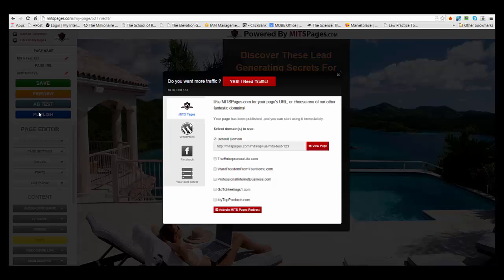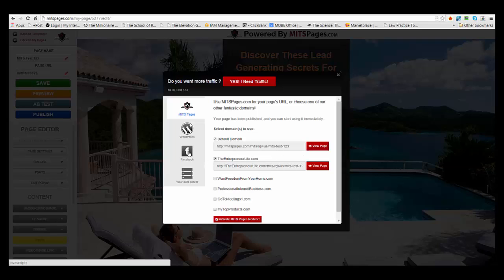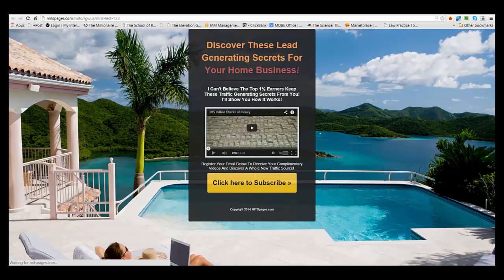I'll publish this. Now I can either use the MITs. We can turn on any one of these, or all of them for that matter, if you want to mark it in multiple different locations. You can send it to Facebook, WordPress. Right now it's MITs pages, your own server. View the page. Voila, there it is.